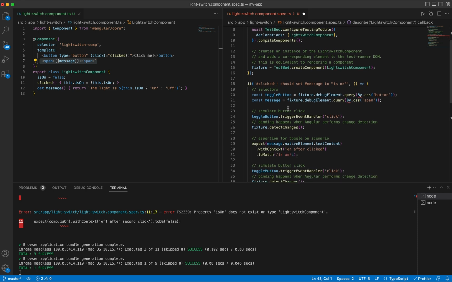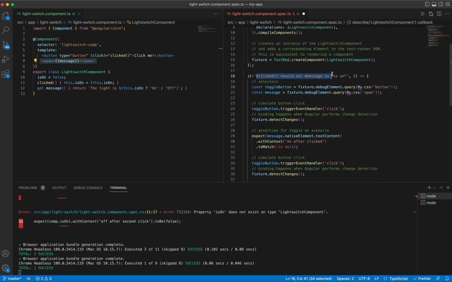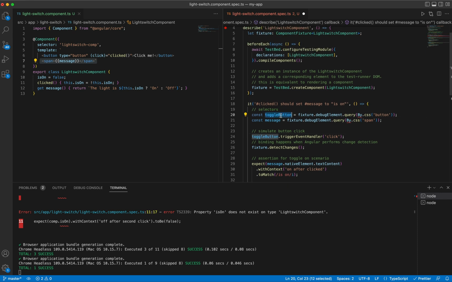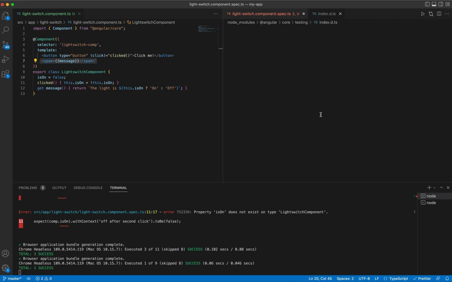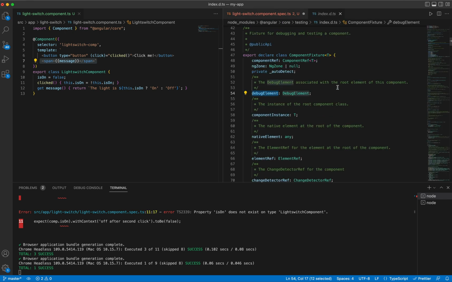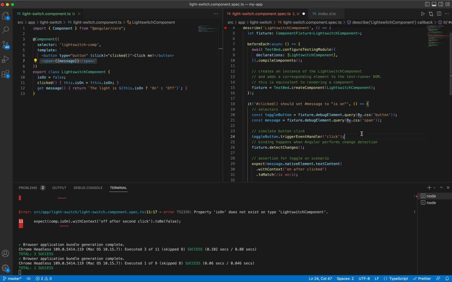If you look closely here, I added one test, and the first thing I want to get is the toggle button. The way to get the toggle button is we have the fixture and we have this thing called debugElement. All of these are provided by Angular. The debug element is basically the root element. And then we now want to query to get the button. We want to get access to this element.